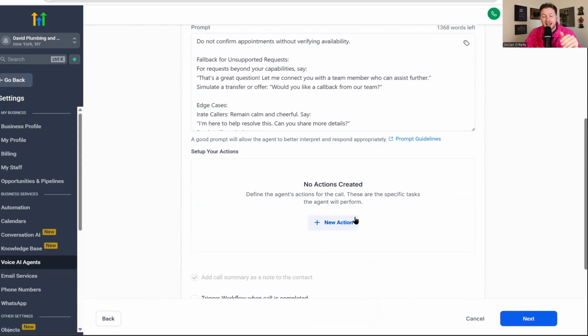Now, okay, the actions you want it to take. If you click new action here, you get call transfer, trigger a workflow, send SMS, update contact field, book an appointment, or a custom action. So I'm going to walk you through these and what each of these does.